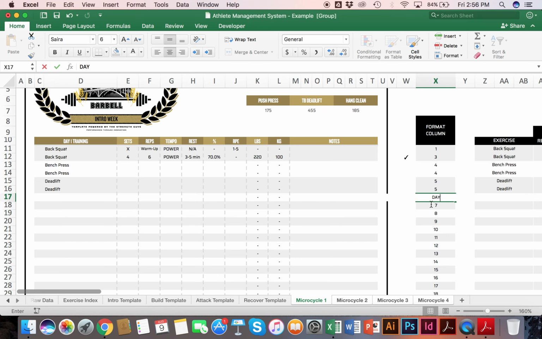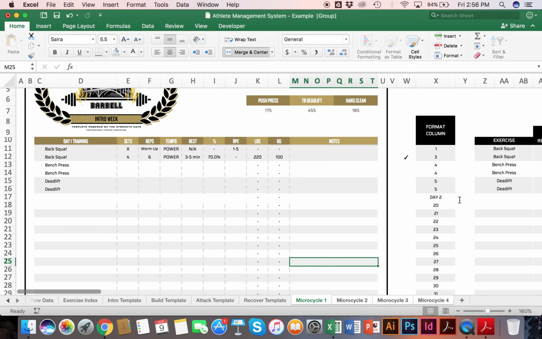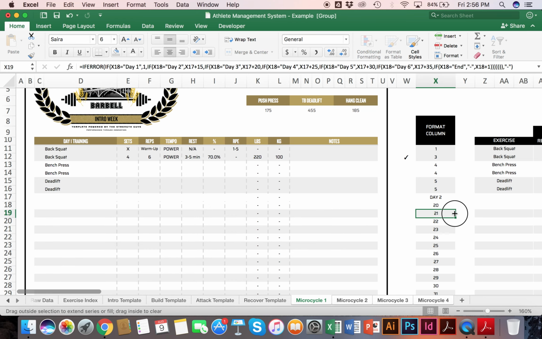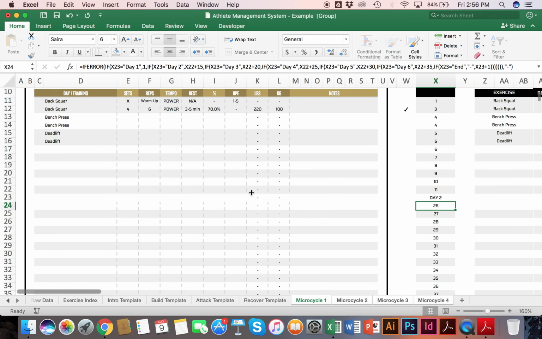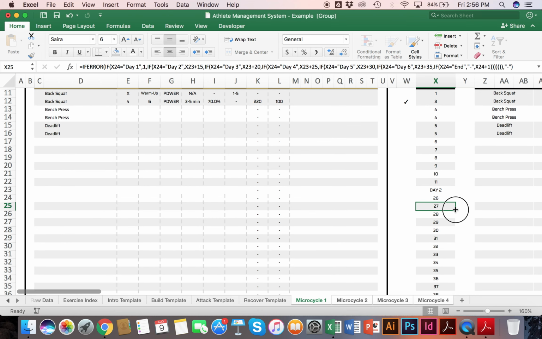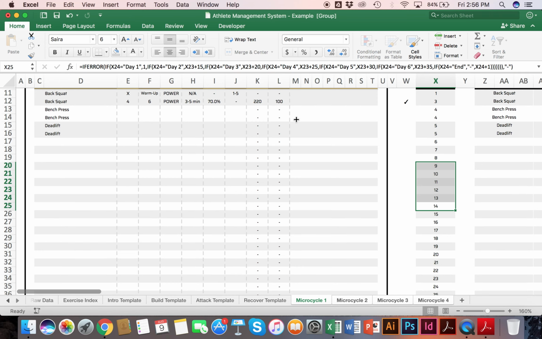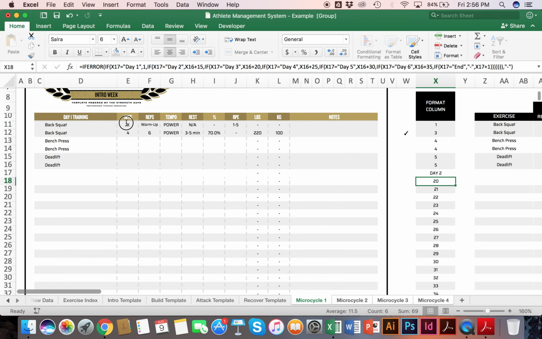So for example, I could type day 2 here, and then our next day will begin below. Or, I can copy those cells back. Let's say I had a really long workout. I could make day 2 start here, and I can continue writing my day out. Your workouts can be as short or as long as you need. So for this sake, we'll do that.